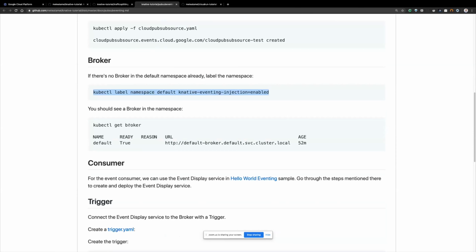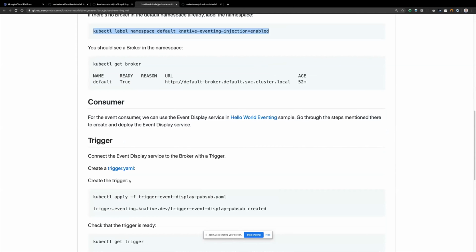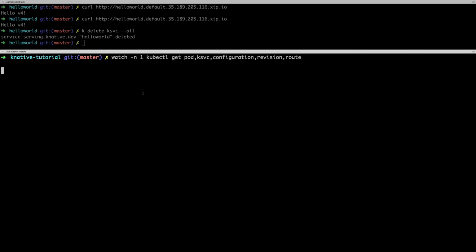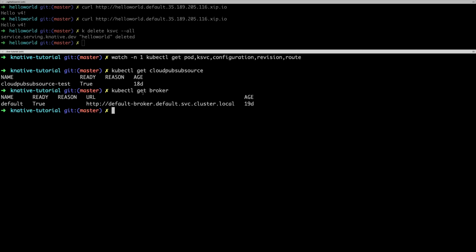And once I have the broker, I can check that it's there. And then I can create a trigger to listen for those messages. So let's actually check this out. First, let's make sure that my Cloud Pub/Sub source is there. So you can see that my Pub/Sub source test is there. Then I want to look at the broker. The broker is there as well, so it's injected into my namespace.